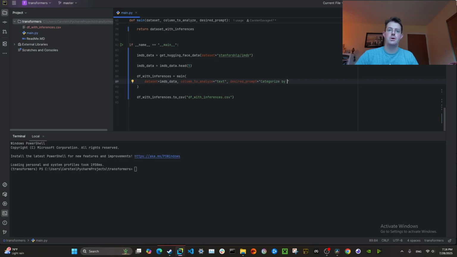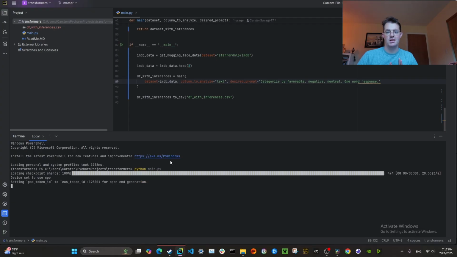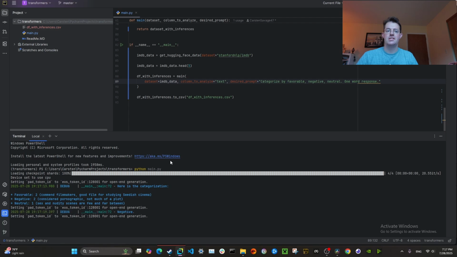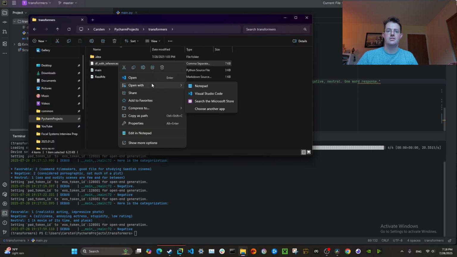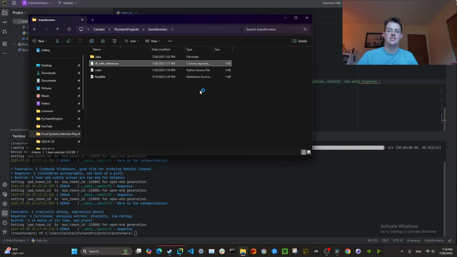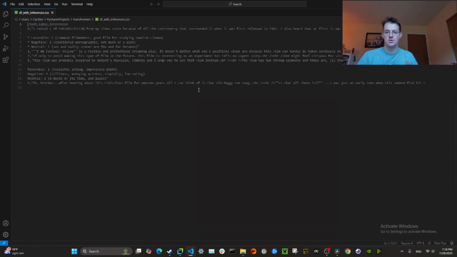So I'm going to go back into main.py where it says desired prompt. I'm going to put in a prompt that says to categorize as favorable, negative, or neutral, in a one-word response, each review in our Hugging Face Stanford NLP IMDb data. And now, as you can see, for every review it's running inference and creating a label: negative, positive, or neutral for each review.